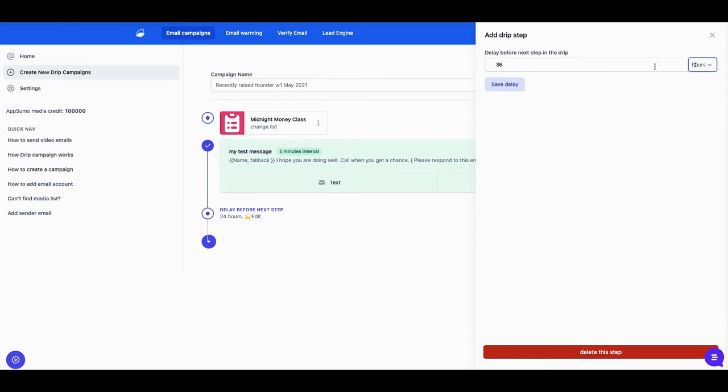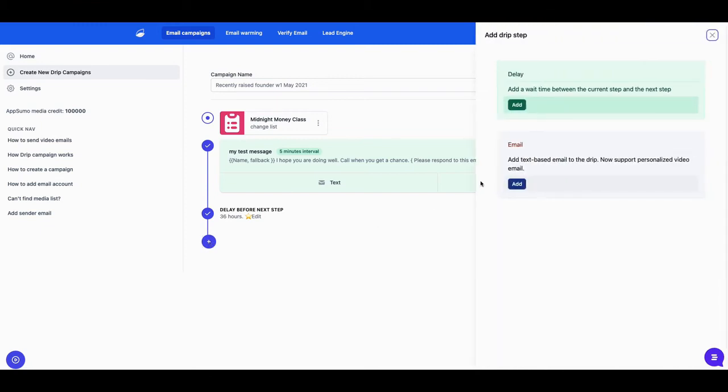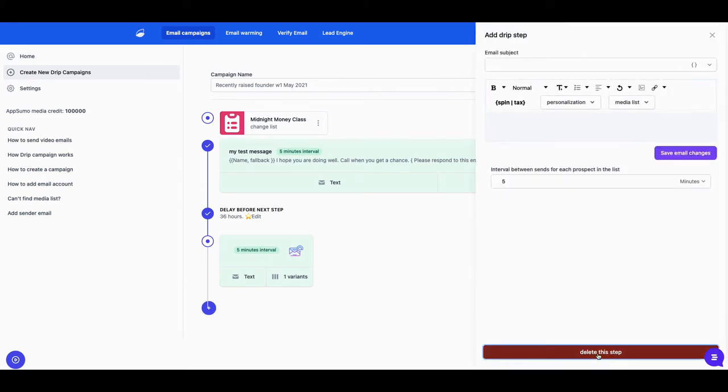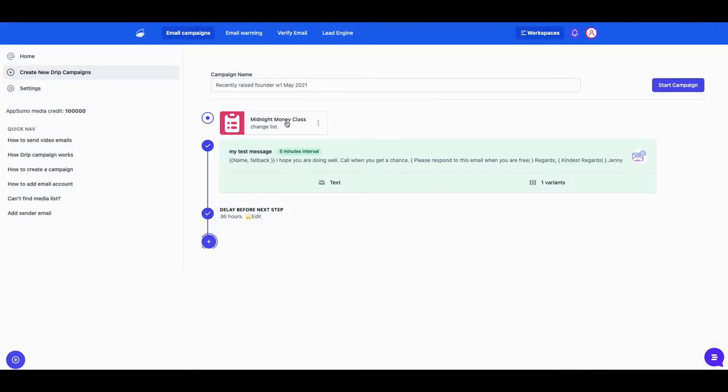We don't want you to do minutes because we don't want you to get in spam. That's the reason why we're warming your email up, so you don't get spam. So send it out in 36 hours, save the delay, put that there, and so on and so forth. Then after that, send another email, right? Okay, so that's how that works. So we'll delete that step. Okay, so actually we're not even going to send it out. So that's what you have for that.